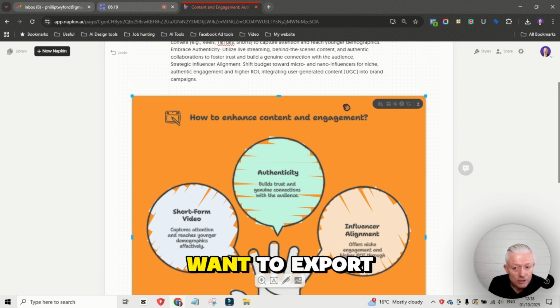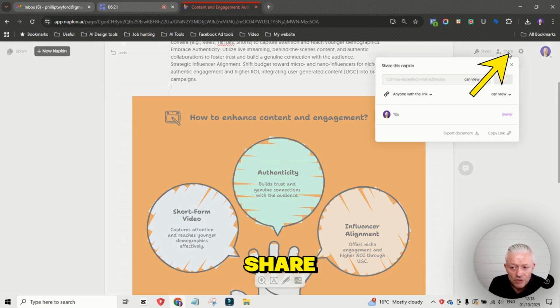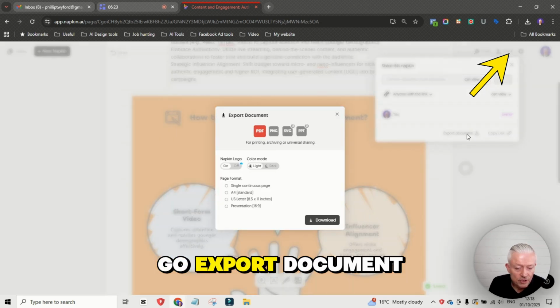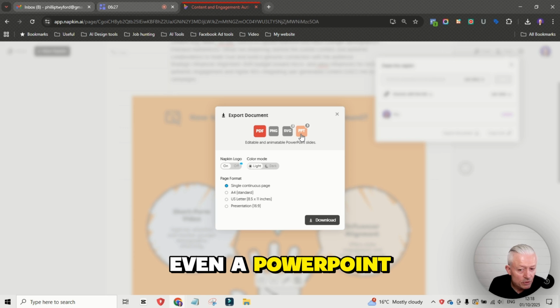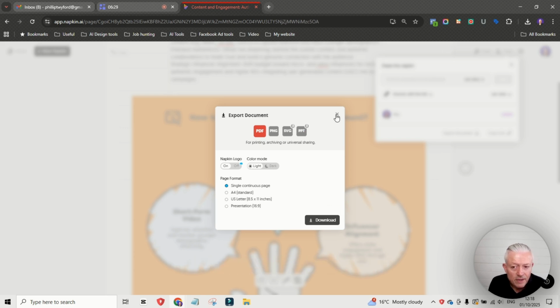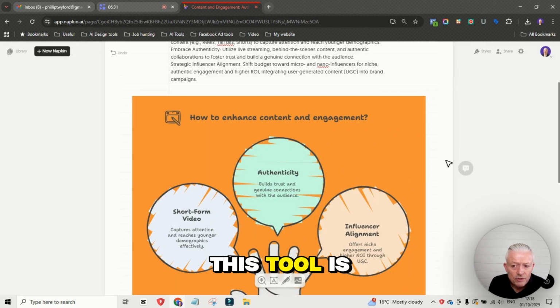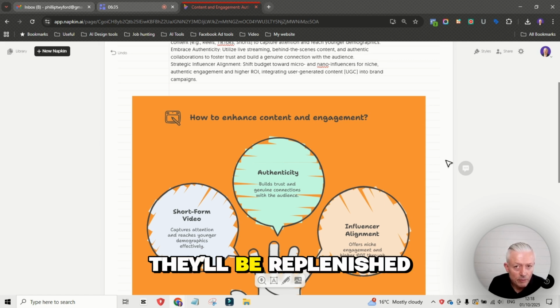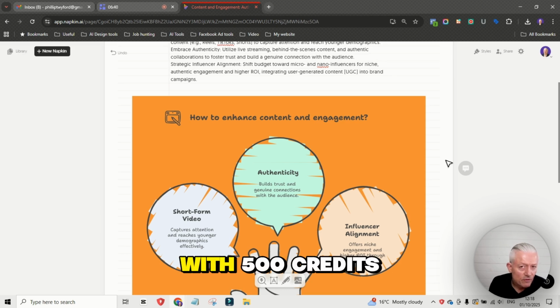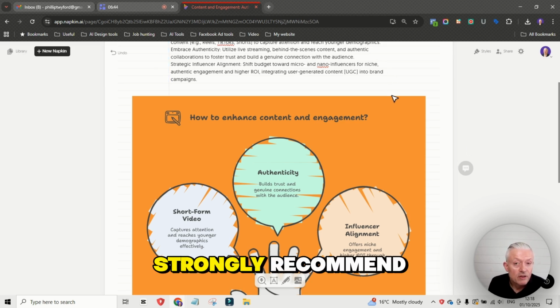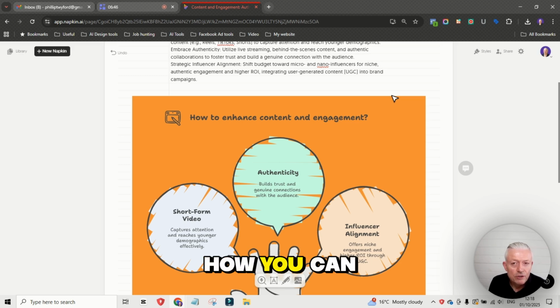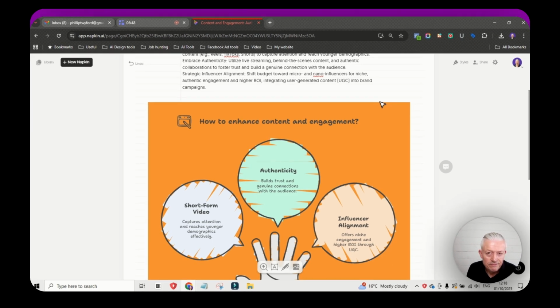Once you now want to export this, you can just come up to share and you can go export document, and you can export as a PDF or a PNG, even a PowerPoint, and then click download. And once again, this tool is free. You get 500 free credits each week. And then once you've used those, they'll be replenished then within a week or so. But I think with 500 credits, you'll have plenty of opportunities to test this out. So I would strongly recommend give it a go and see how you can enhance your content.